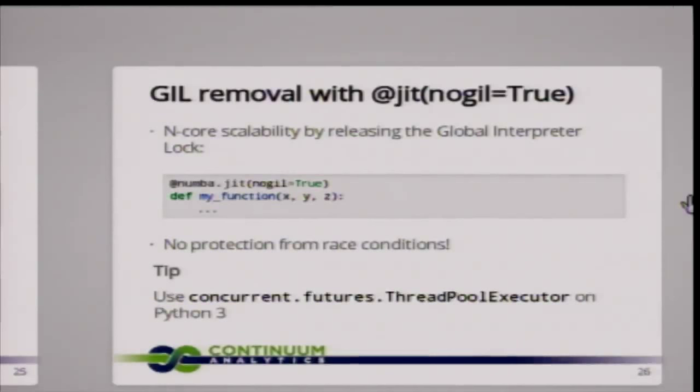So there's an option to remove the GIL, which is quite easy for us, since we are not calling any CPython API from the generated native code. So you just pass nogil=True, and the GIL will be removed. The GIL is the global interpreter lock. For those who don't know, it's a lock which constrains CPython execution to a single thread.